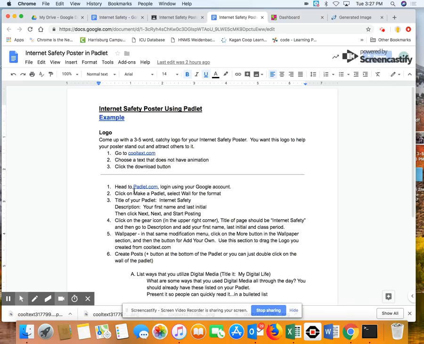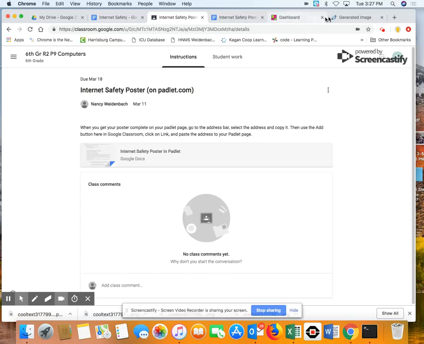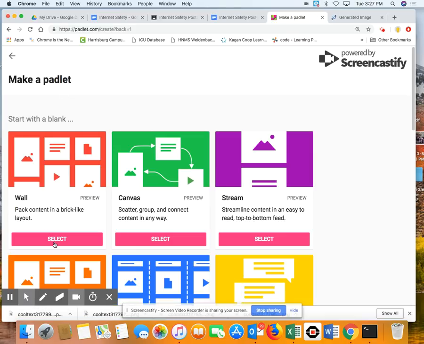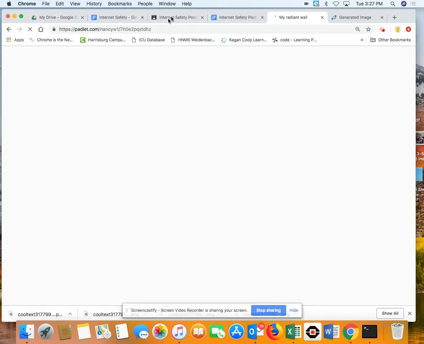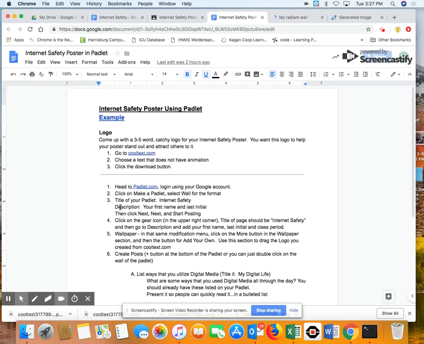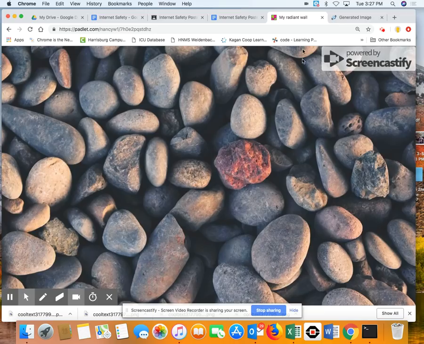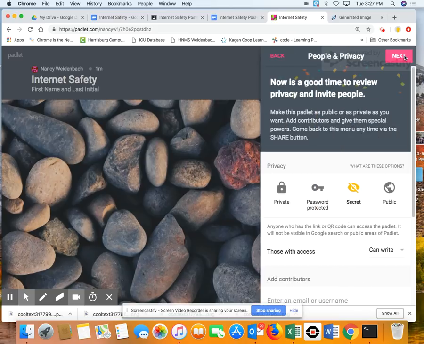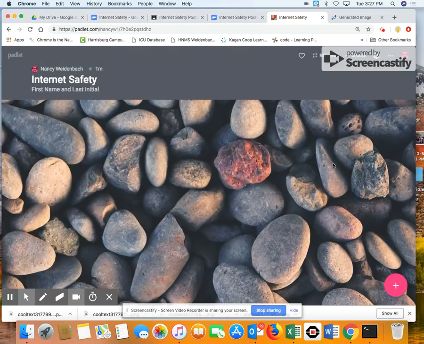All of this comes from the instructions. Make, and the format I want is a wall. Okay, next thing is the title. I'm getting all of this from your sheet. From your sheet it says internet safety. Description will be your first name and last initial. Then it tells you to click next, next, and start posting.